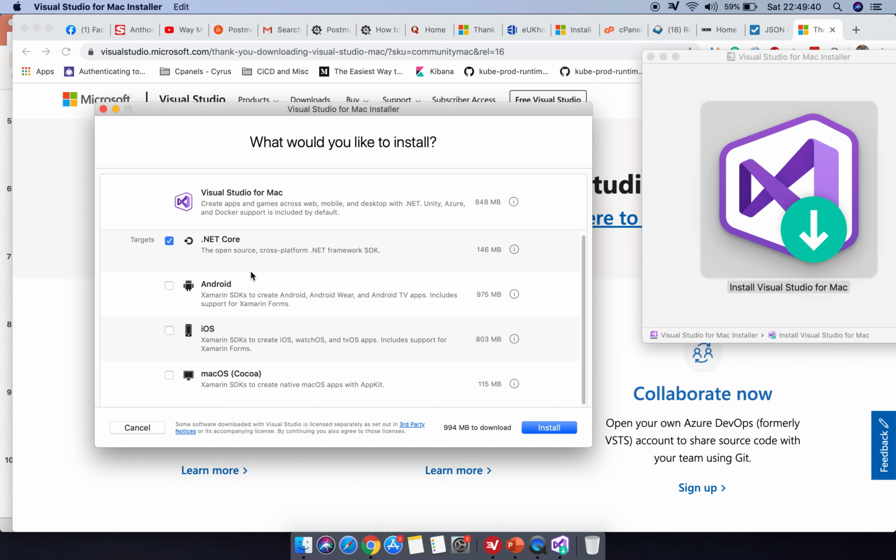When we get into .NET, I'm going to go into the details about the difference between .NET Core and .NET main, the old .NET. So I'm just going to look at the options it's given me. It's selected Visual Studio, already downloaded. It's selected .NET Core as well.